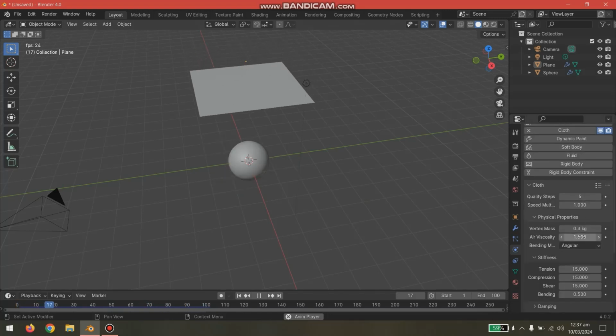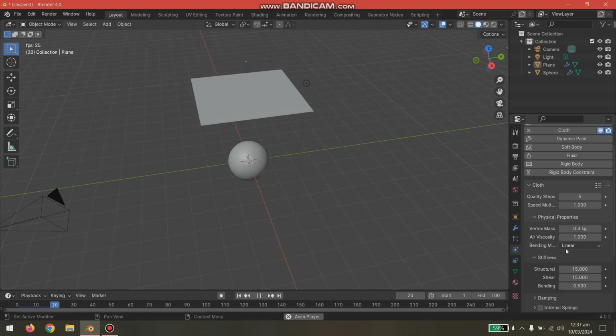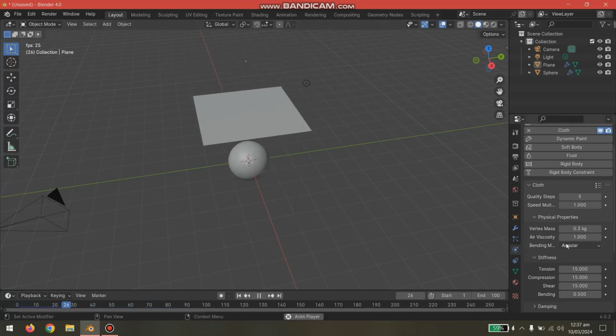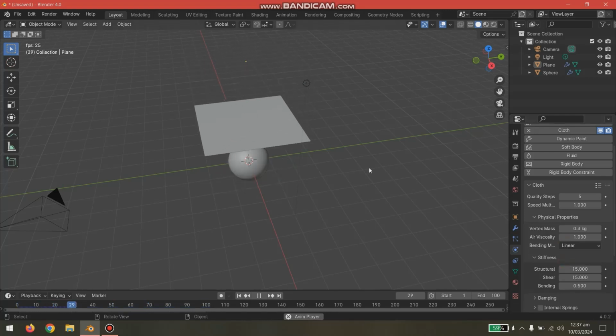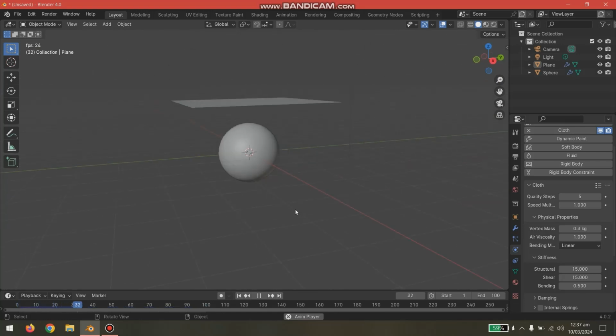So the other thing we can do is, there are some algorithms here. How do you want bending to work? If it's angular, it will try to preserve its angular form and does not make it very free. And if I press linear, it becomes extremely clothy. So this looks better than the angular in my opinion. So this is how cloth animation works.